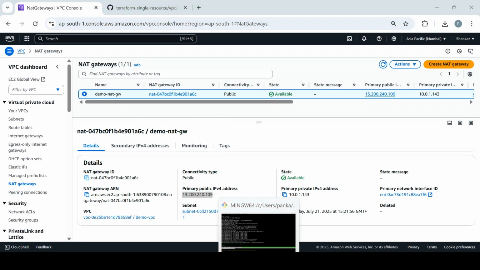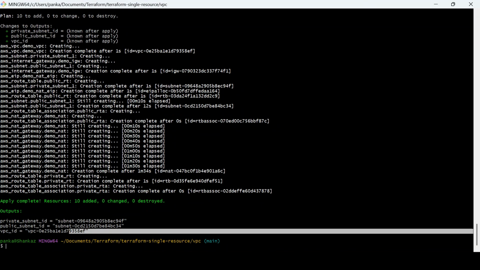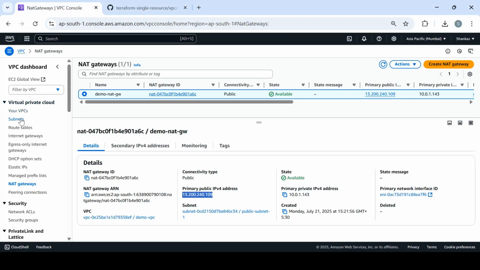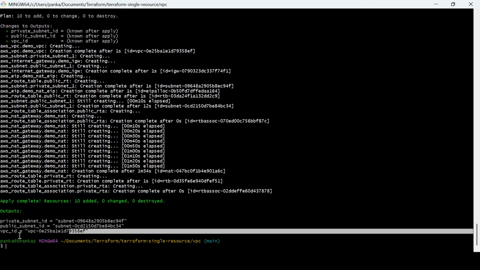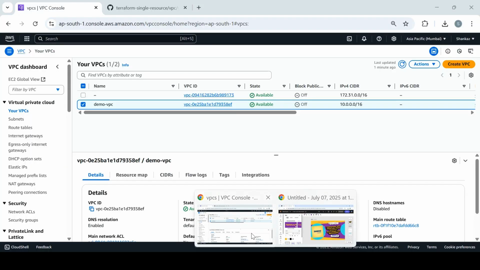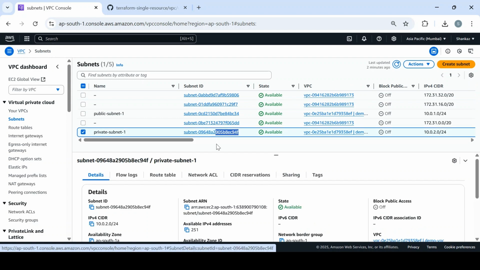And if I go back to the other screen, the VPC ID we have ends with 8EF. Let's try to compare it again. 8EF. Okay, so 8EF is the demo VPC. That's correct. And now if I go to the public subnet and private subnet, the public subnet ends with C34 and 945 is the private subnet. Let's verify that as well. Public subnet ending with C34 and private subnet ending with 9C94. So that's how the VPC creation works in a few minutes.